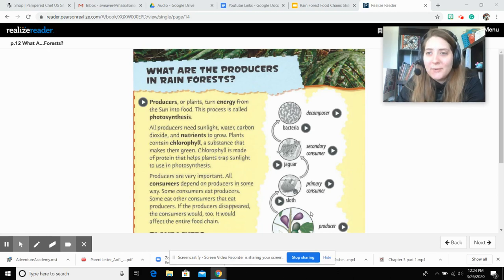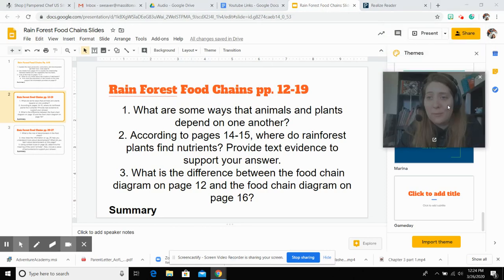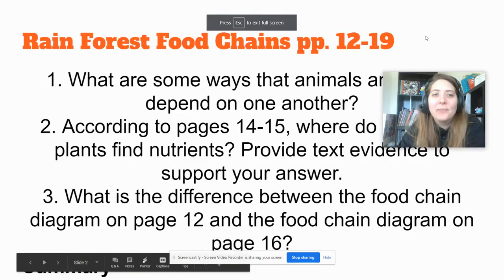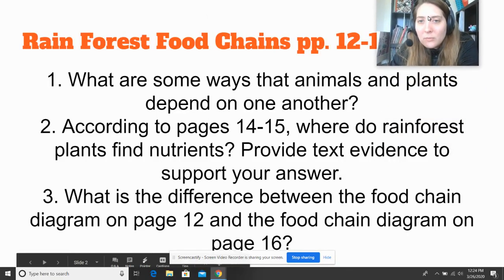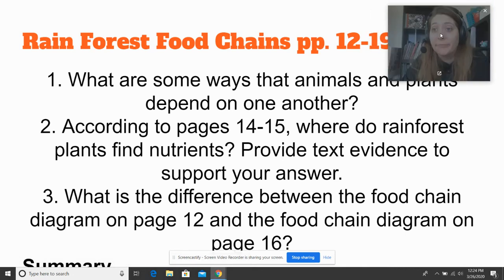We are going to do lesson 2 today in Rainforest Food Chain. It's going to be pages 12 through 19. Here are your Cornell Note questions for today. Number 1. What are some ways that animals and plants depend on one another?